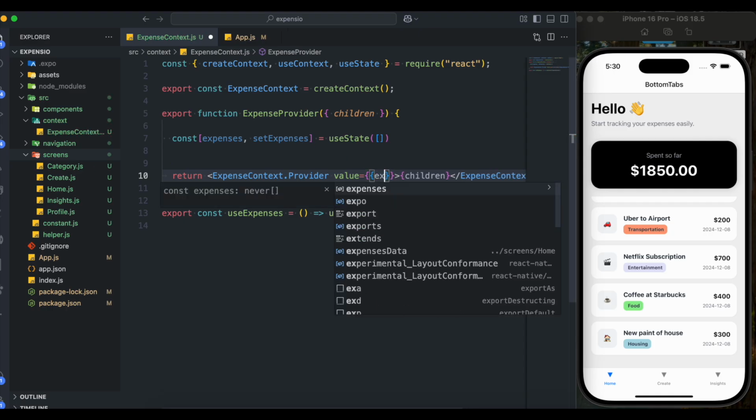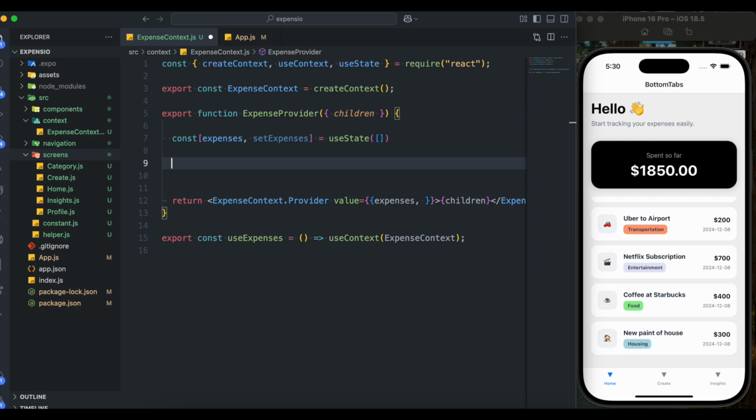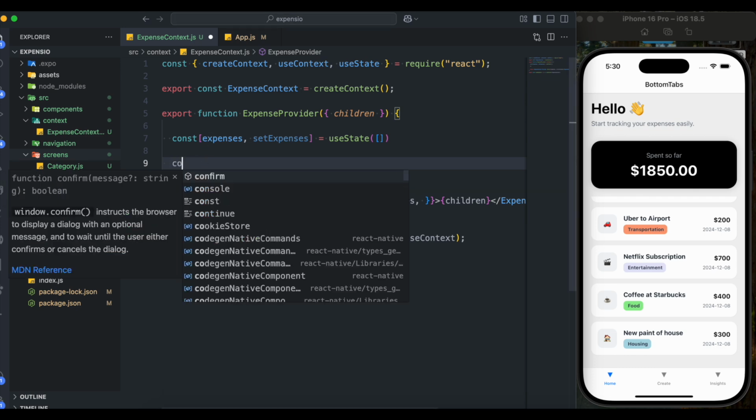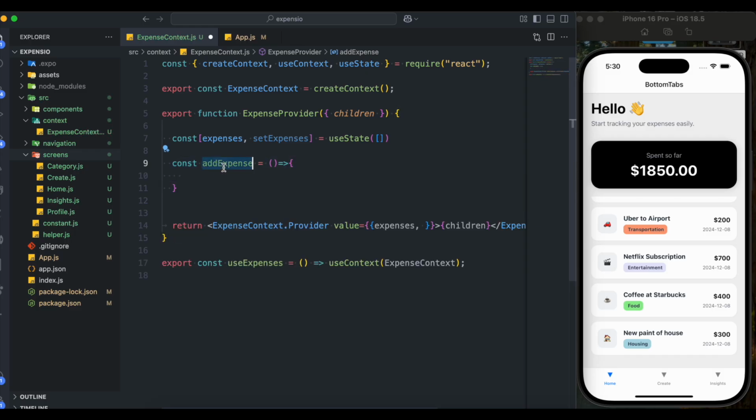So we are going to pass expenses. Why? Because this expenses list needs to be shown over here, right? And other than that, we need a function, which we'll be creating right now. So let us create that function, and we are going to call it addExpense, like this. Let us keep it empty for now, and let me just pass it like this.